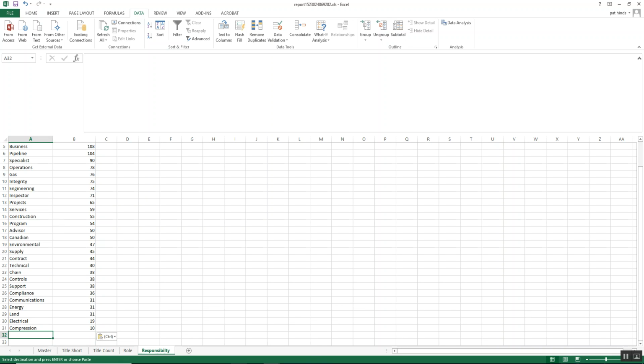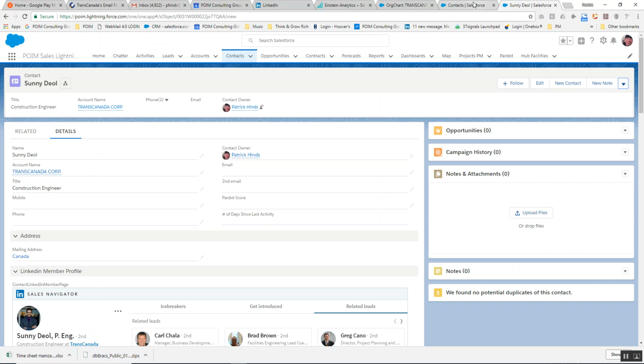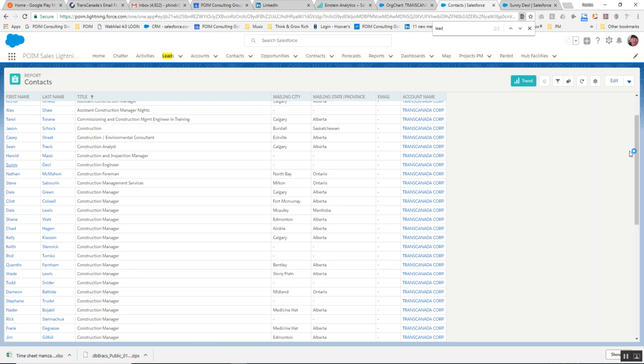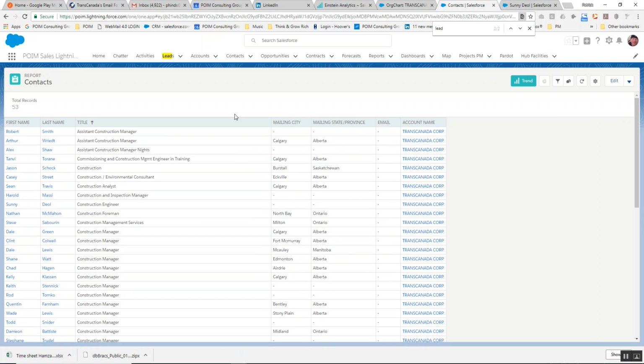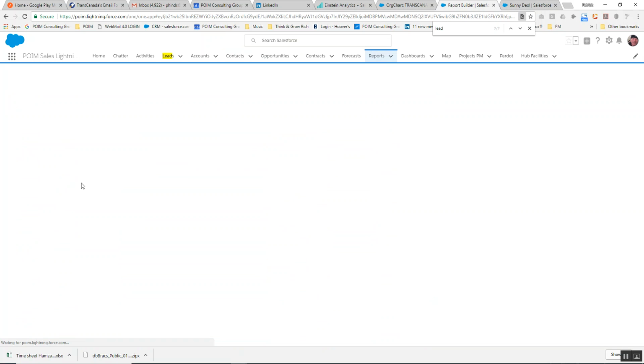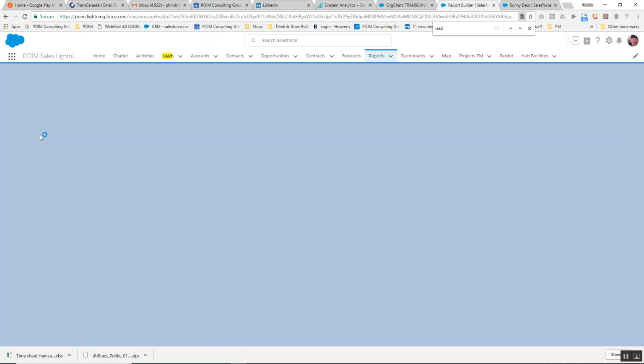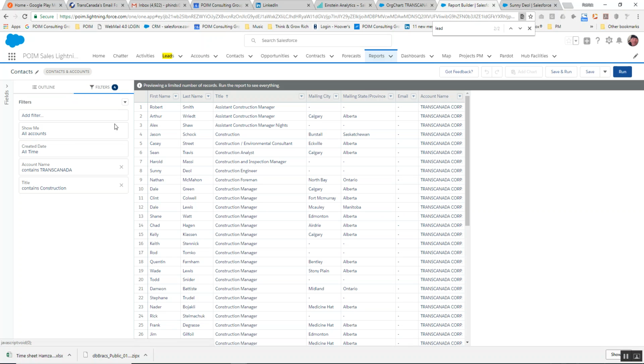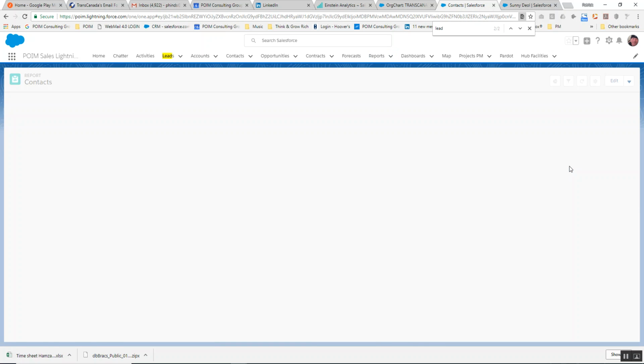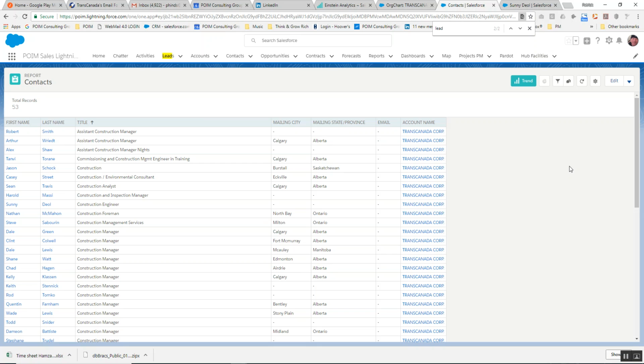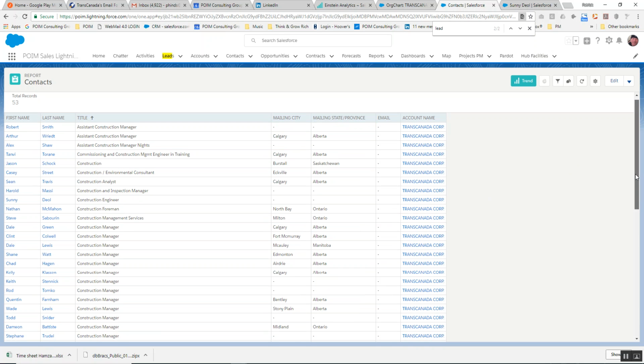Then when I go back to my instance of Salesforce, what I'm able to do is I build a report here and I just put in a couple filters. I said, okay, I want to look at the account TransCanada, and I want title contains construction. So give me everybody that has that particular title. So we can come down here and we can see the different titles that are associated with the word construction.